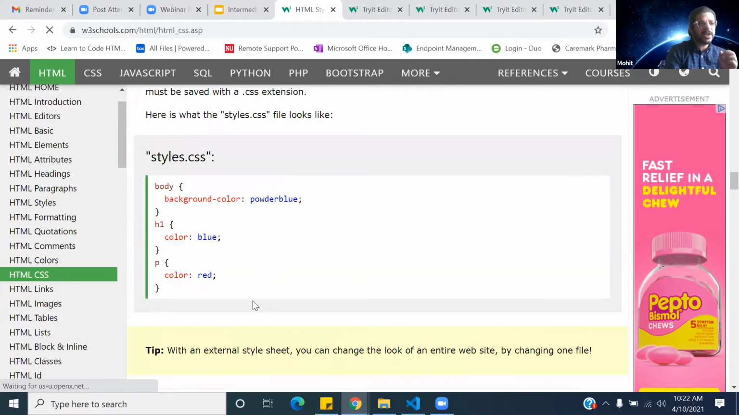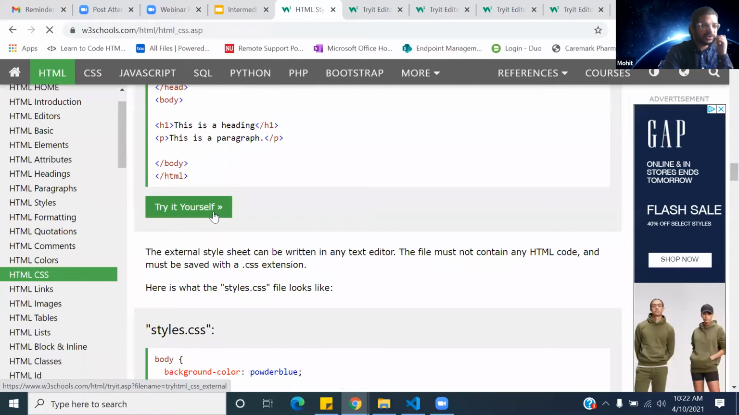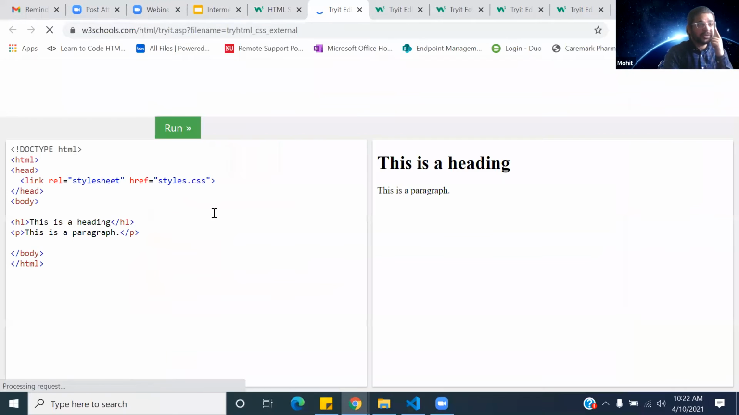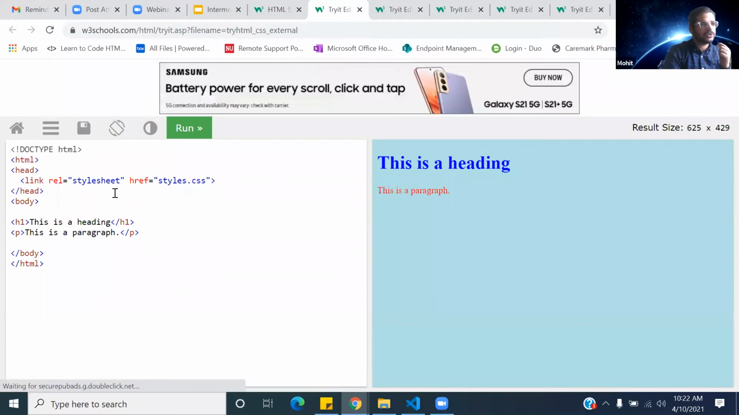So basically, what we had in the internal document, we have just copied and pasted it to another document, and we have related them to each other. We have connected them. So if you click on "Try it yourself", this is going to open the document for you, and this is connected to this document. There is a document named CSS.